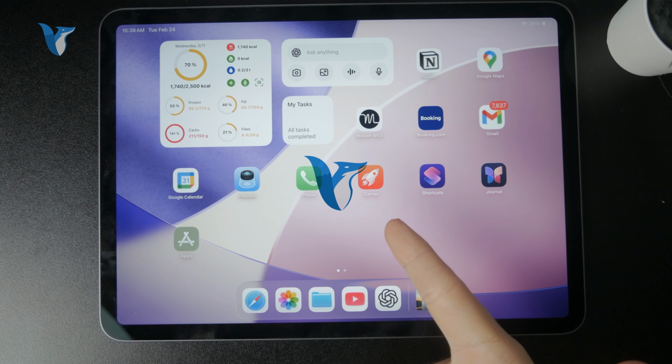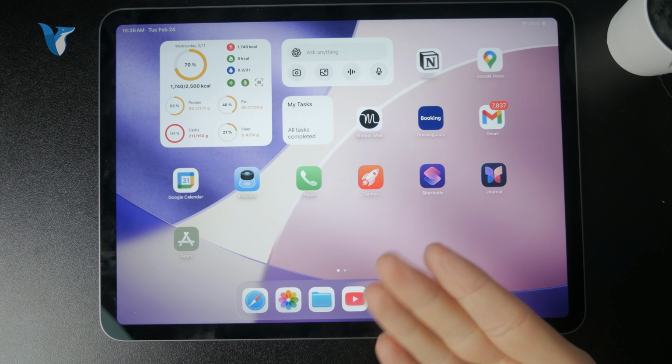How can you sign papers with OneDrive on the iPad? Let me show you how it works.